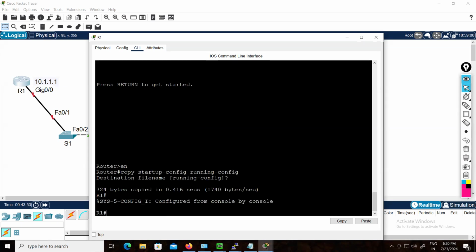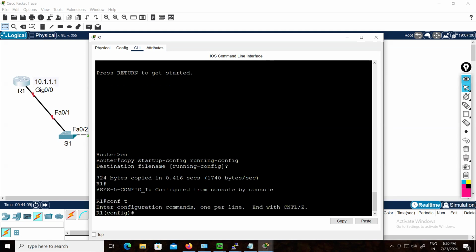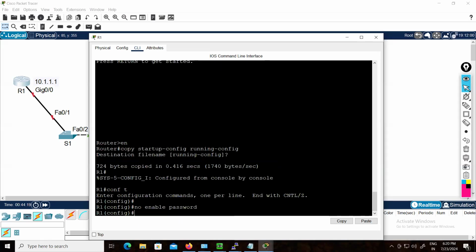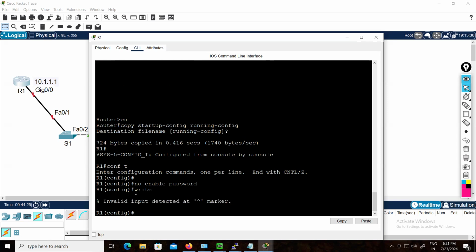Do you see, automatically my hostname changed to R1, and still I'm in the privilege mode. I didn't have to type the password. Okay. Now I'll go to the global configuration mode. The enable password command was there, so I'll say no enable password to remove the password. Done. Now my password is removed. I can write this configuration. Sorry, do write.